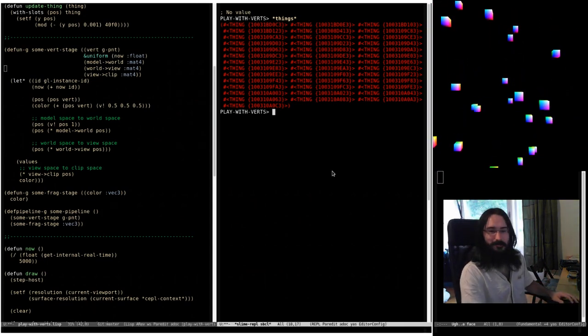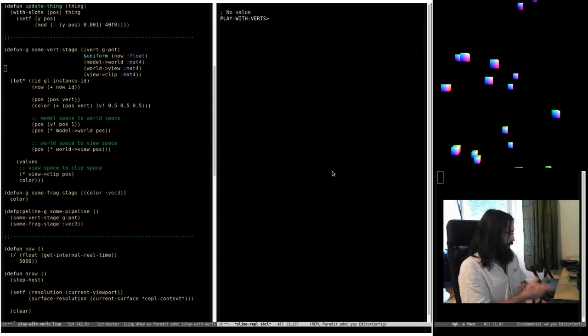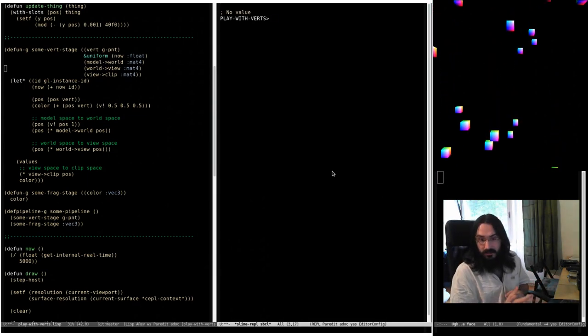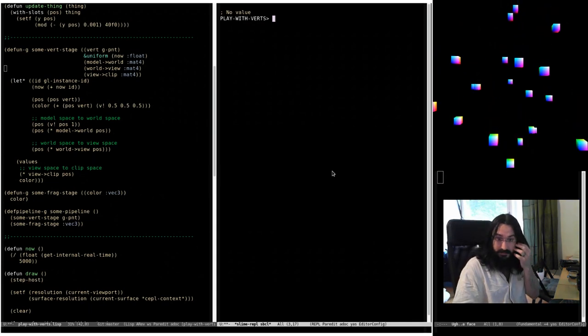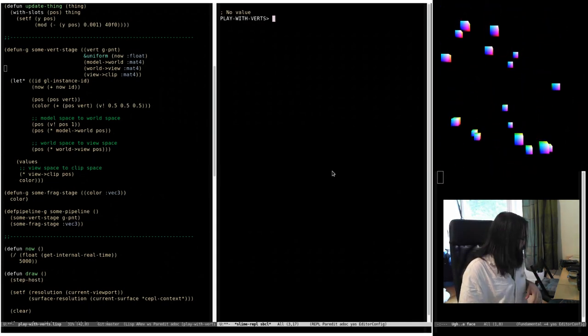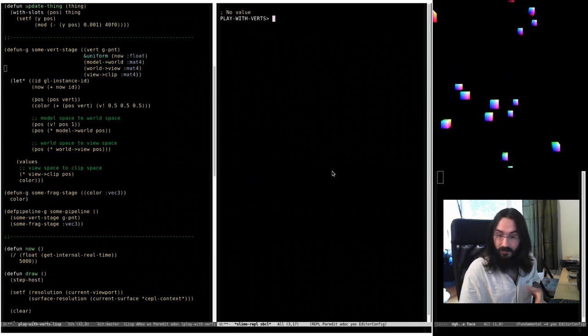At least half. Okay, so lighting. We are going to be doing a type of lighting called Phong lighting. And it's a very simple model. And it's based on the idea that the light can be the lighting of an object.